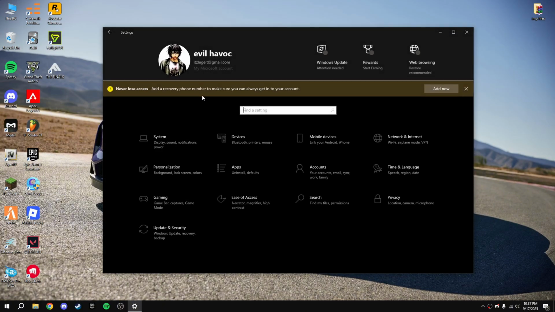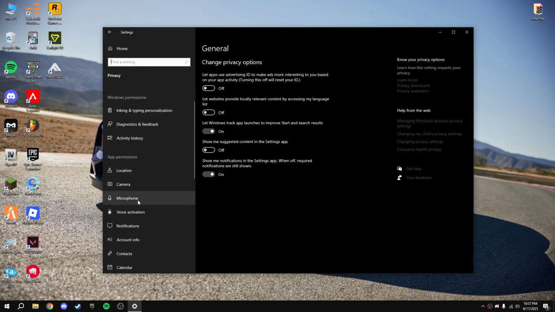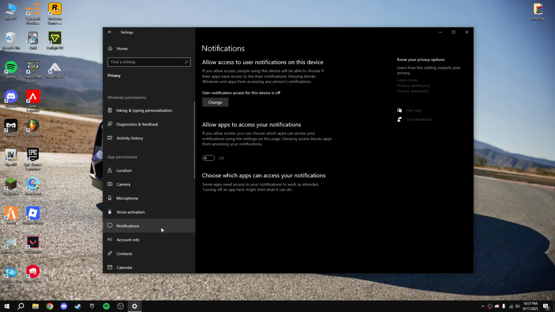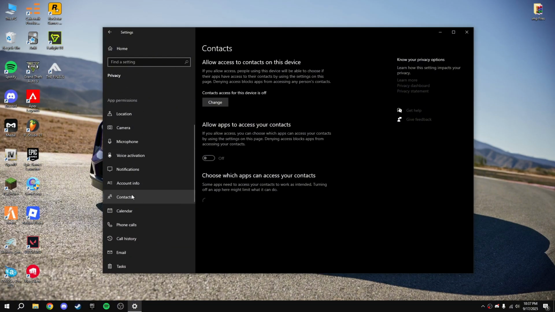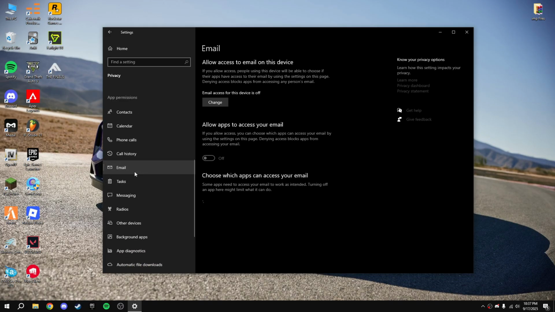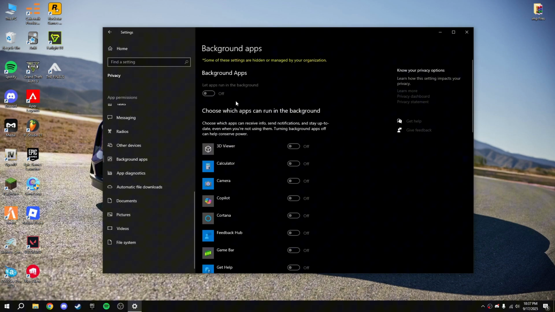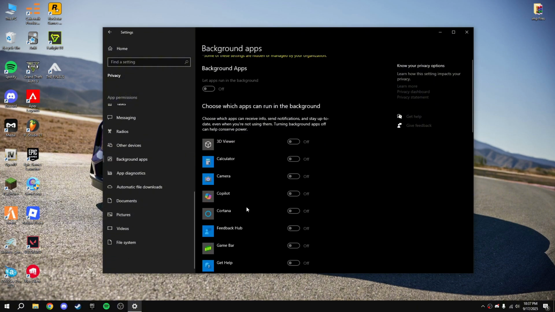Click on the home button, look for privacy, and here is a notification setting too. Disable the notification here too. Contacts too, calendar, phone calls, email, and radios. Background apps, turn off the background apps too.